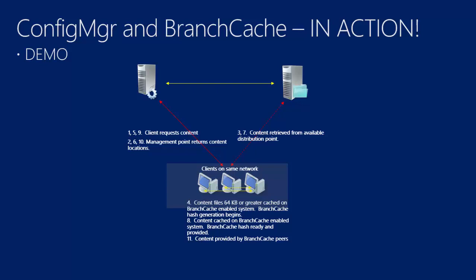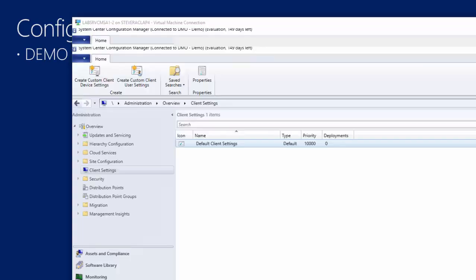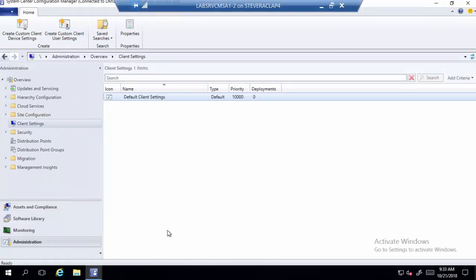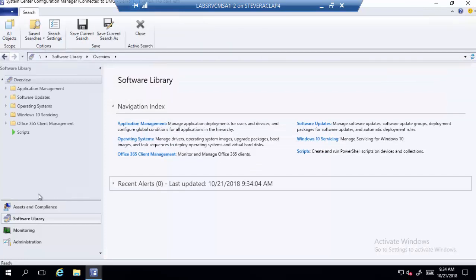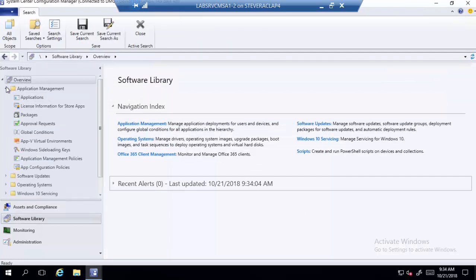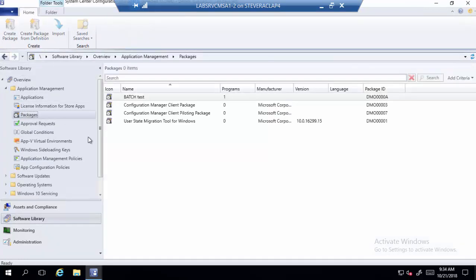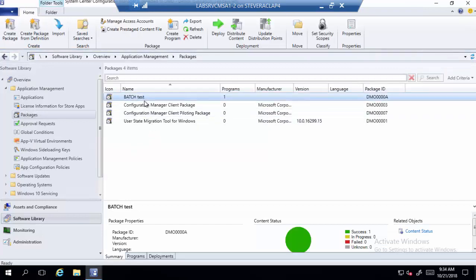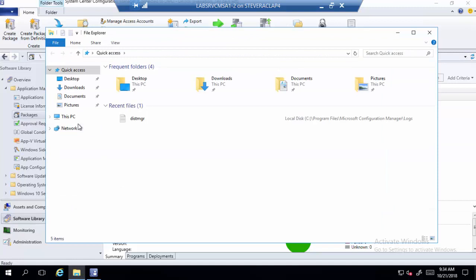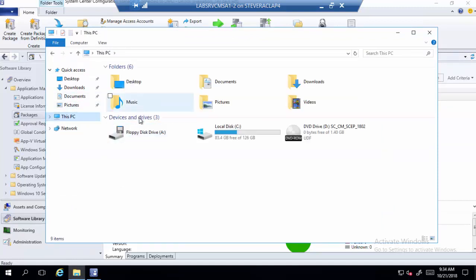So let me show you the demo environment, and I'm leaving this at all defaults. So let me pull back in the ConfigMgr system first. And so specifically, I have a deployment here, just a really simple demo package, if you will. And it's just to run a batch file, right? So that batch file is, the source directory is here. The source directory is here.